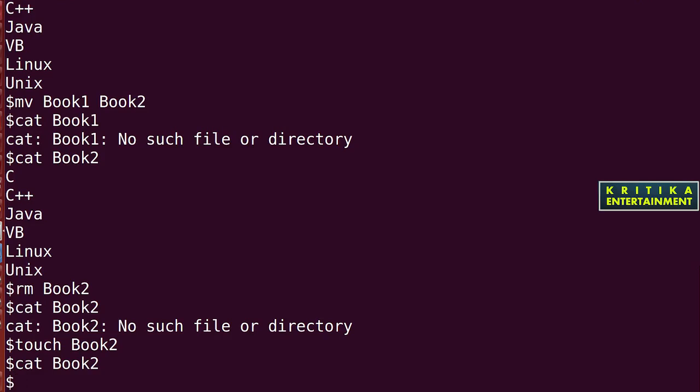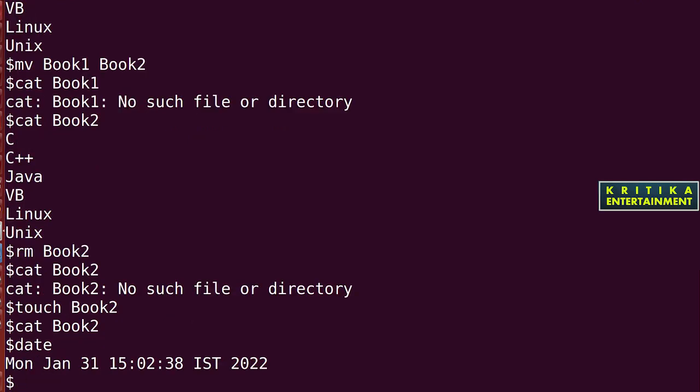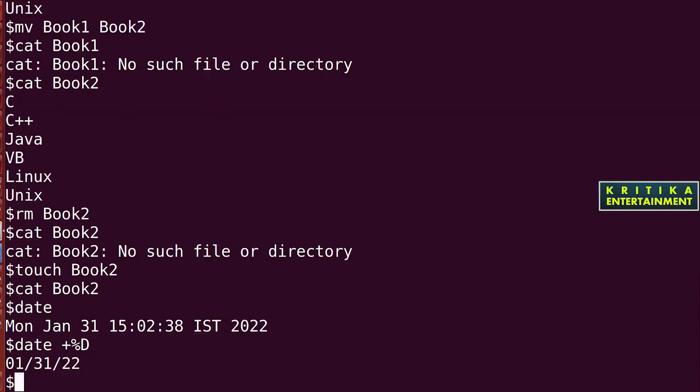Then date. If you type date, you can display the date. If you want to extract individual components of the date, there are a few commands. You write date plus percent D, and it will display in mmddyy format. It shows that now it is January month, the 31st date, and 22 is the last two digits of the year.